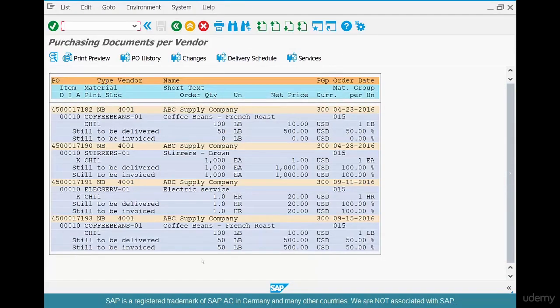If we go back here, this is the PO 45007193, and it says 50 is still to be delivered and still to be invoiced, and the original quantity was 100. Right? So this is a report that shows you all the open deliverables from a particular vendor.